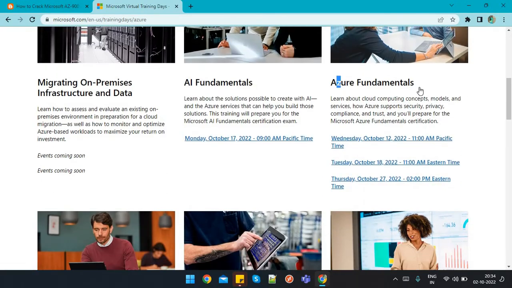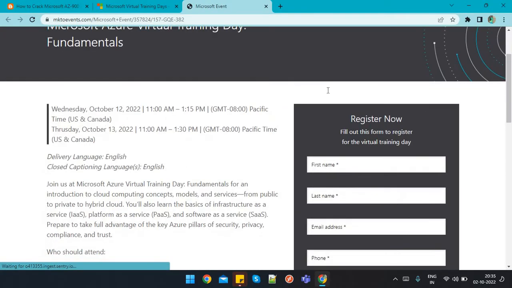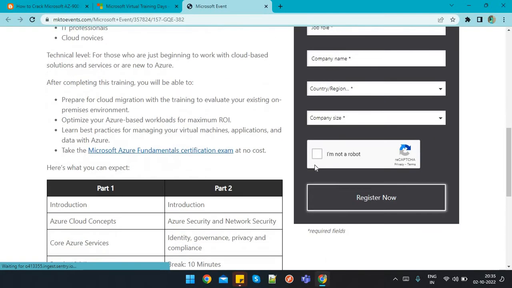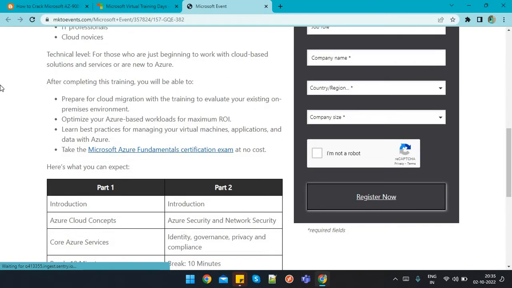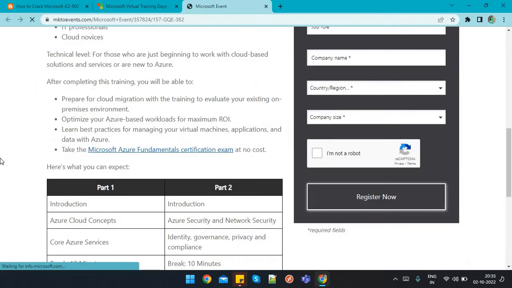Check out the Azure Fundamentals, and you will find all the links over here for the trainings that are going to happen. So just click on this link. The registration step is very simple. You just need to enter basic information like first name, last name, email, job role and so on, and register yourself. Once you register, you will receive an email that you have successfully registered for the training, and just attend that training at the given time slot according to your time zone.